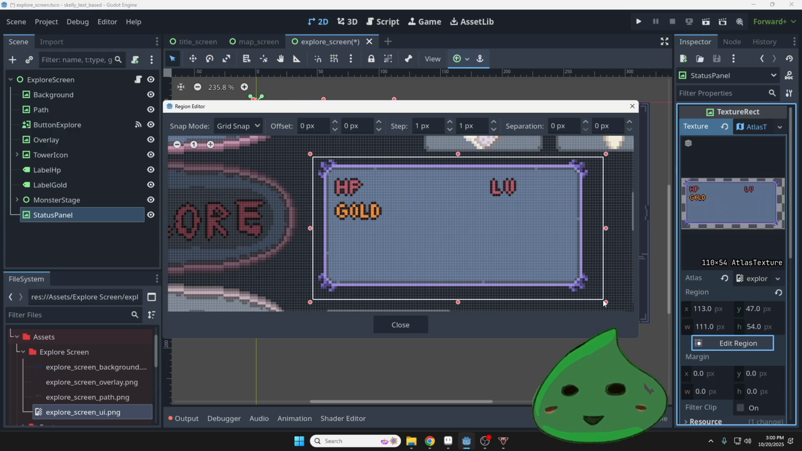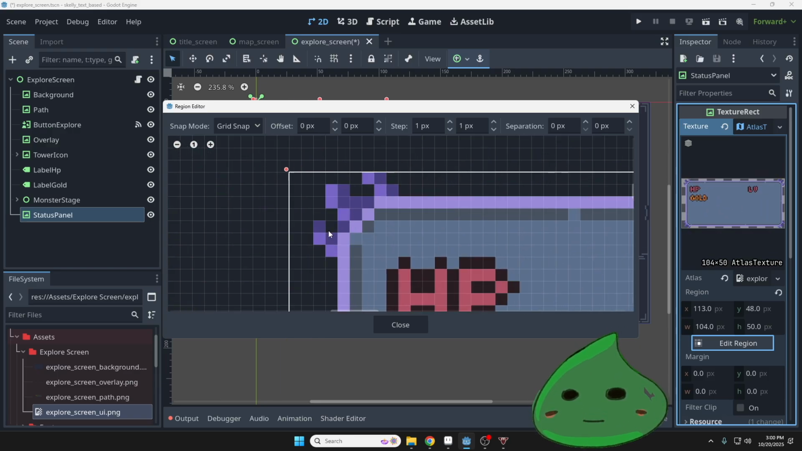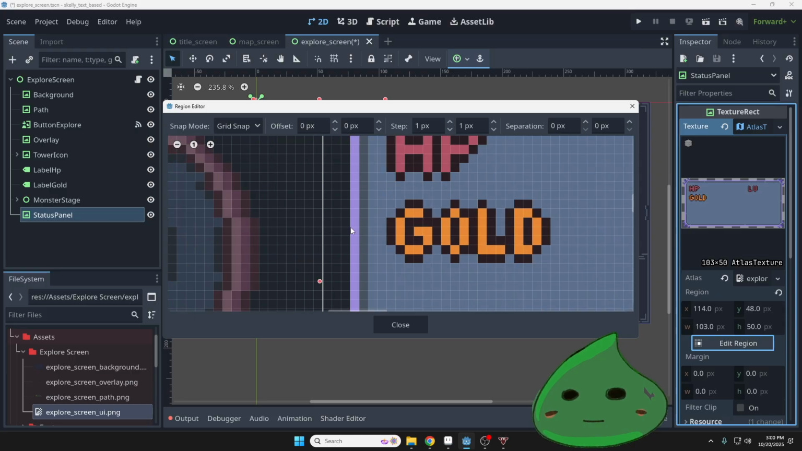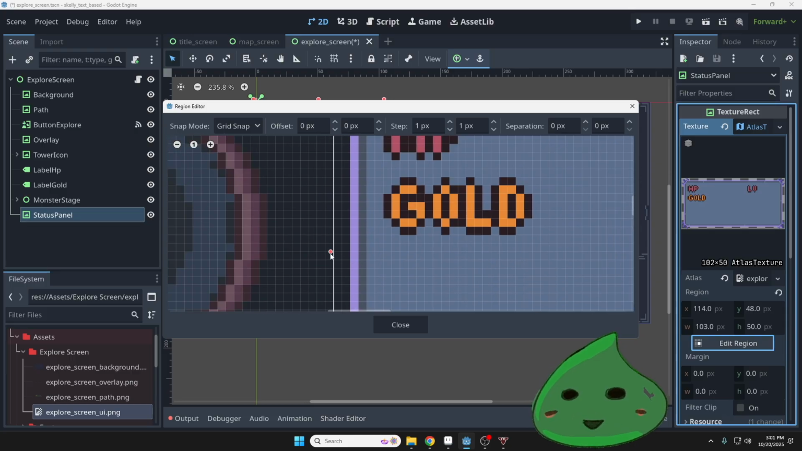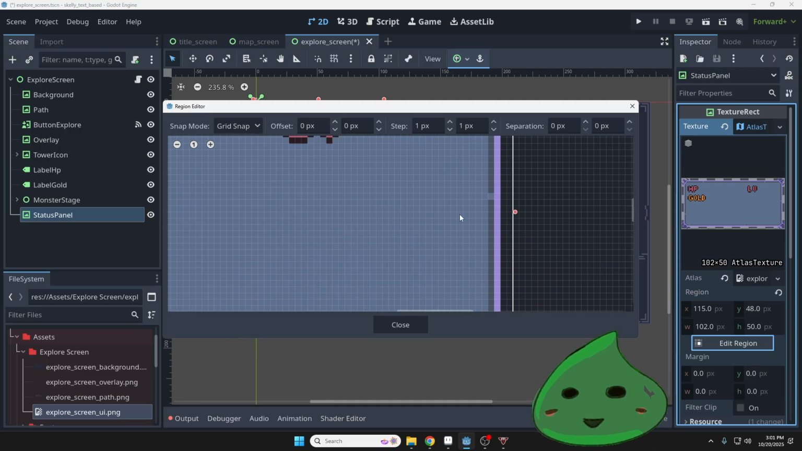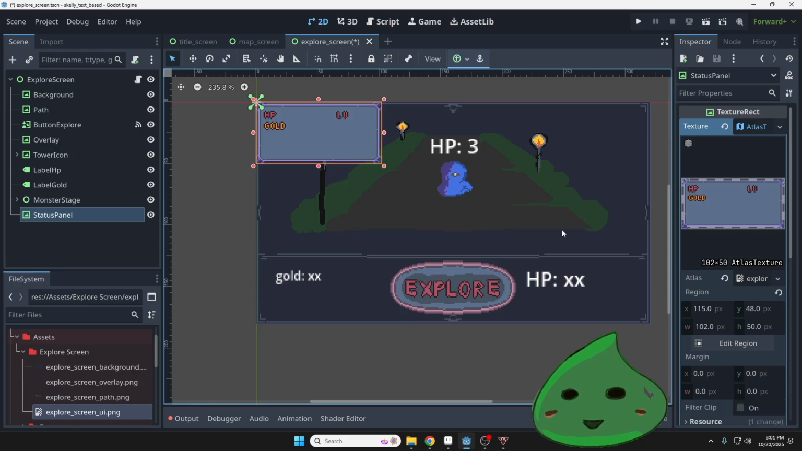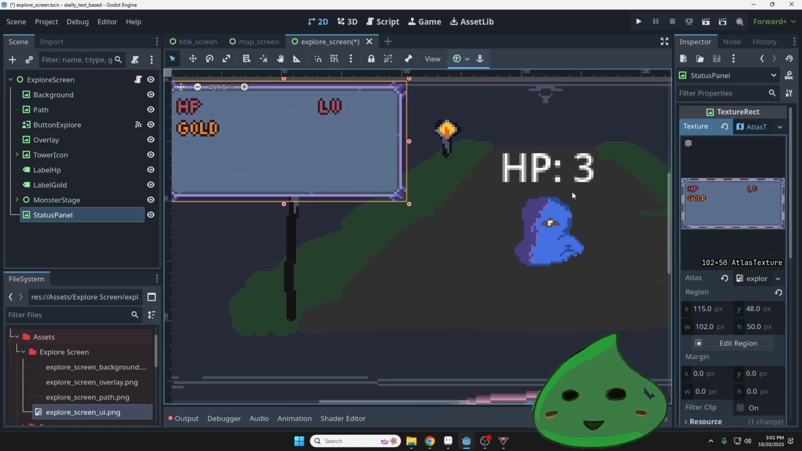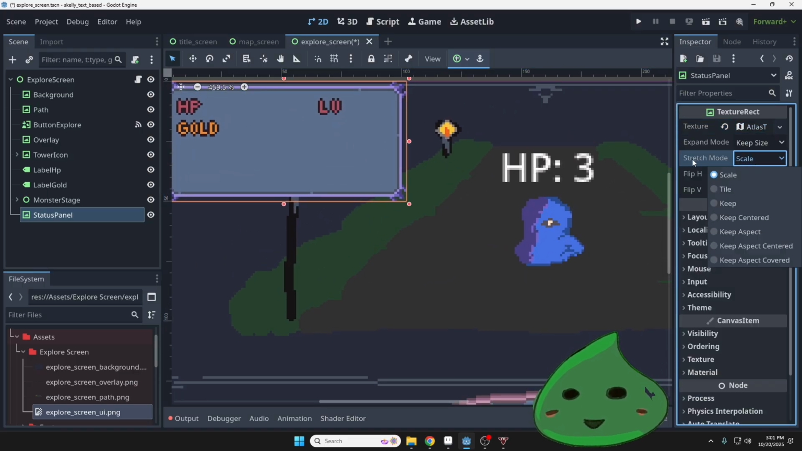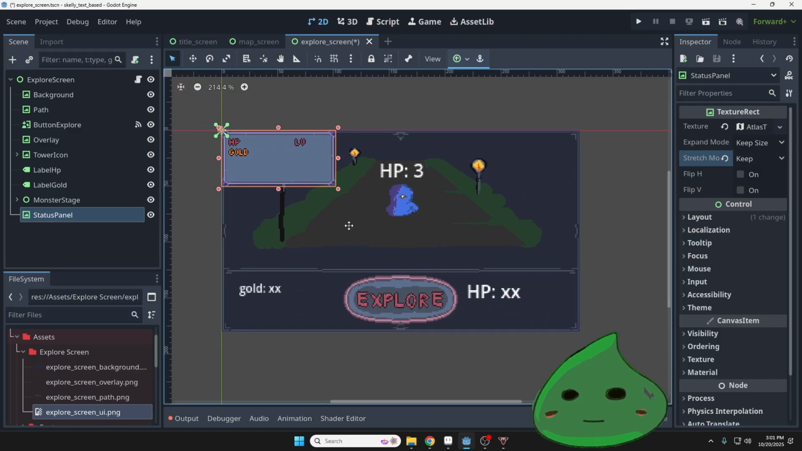So let's grab this panel right here, and let's make sure we grab exactly the pixels that we need. One more over. The bottom looks pretty good. The right side looks good as well, so let's close this. And now we've got it in, but we have to make sure that the stretch mode is on keep. Okay, so that looks good.